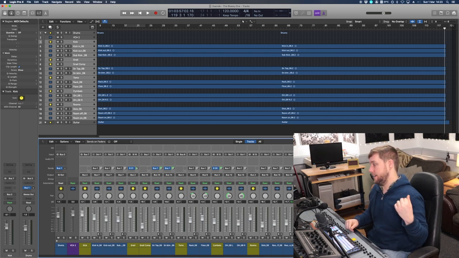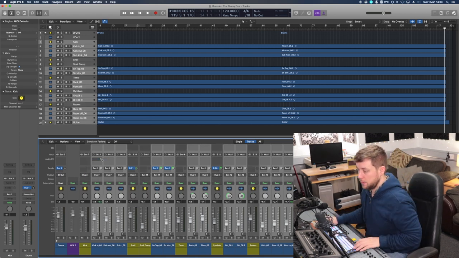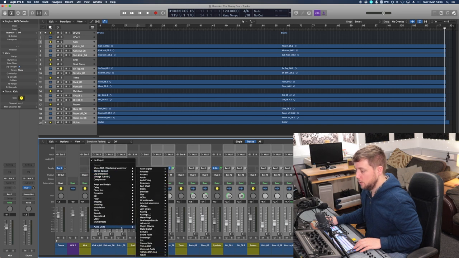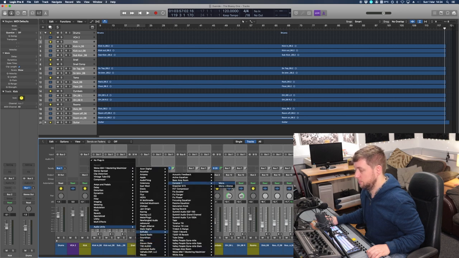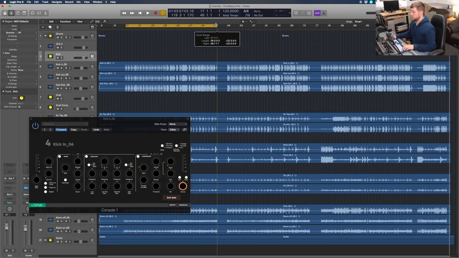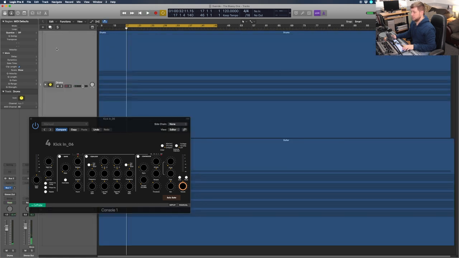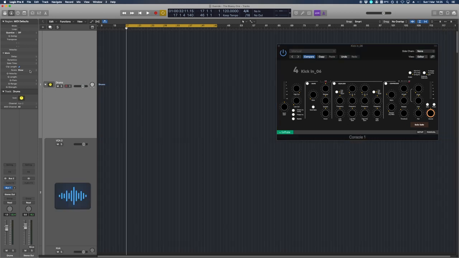And basically, I'm going to load all the plugins up. So I'm just going to put Console One on all the audio tracks. So Softube, Console One, mono. First thing I'm going to do, as I did before, is loop a section. I'm also going to mute the guitars. And then I'm just going to have the drums open.